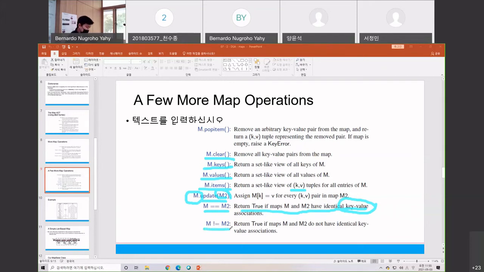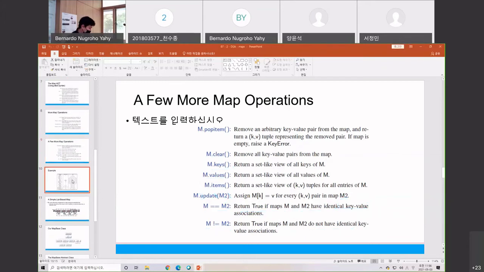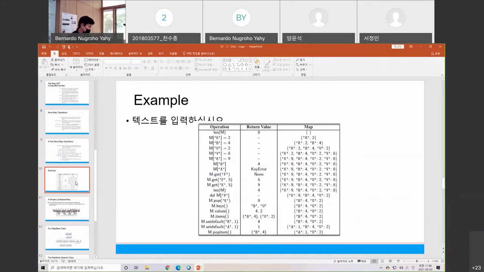We can also check whether M is not equal to M2. As I mentioned, a map is not in order. It is different from a priority queue. If M is not equal to M2, then it will return true. So when we call pop K, I just want to remove the key K. So the return value will be the value. Let's see, which is 9.